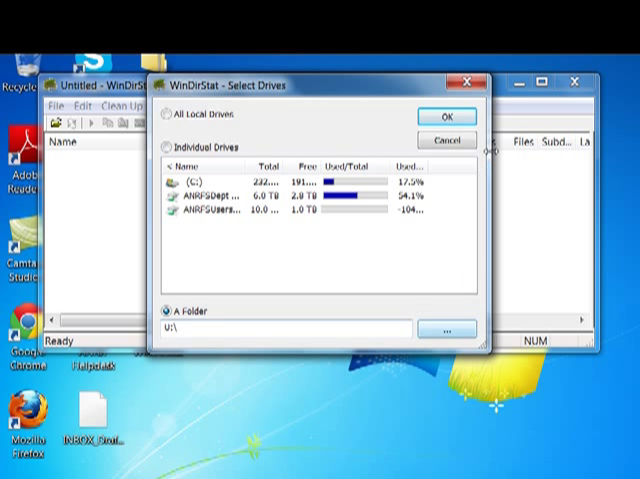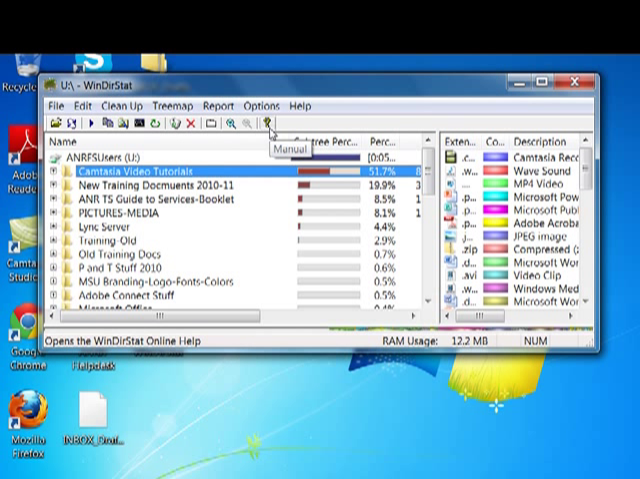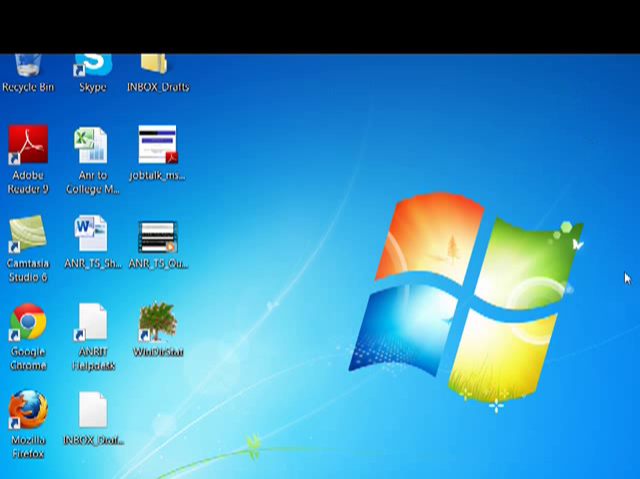But here I still have that folder down there, so I can click OK. And again, it's going to put all those files in there. You can see them all. You can see again that that top file is 51% of it. To close it, I just click the X up in the corner.